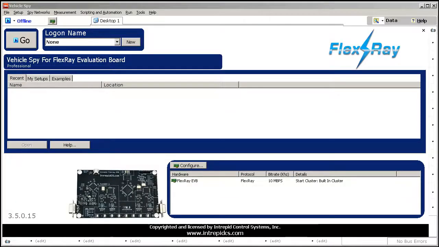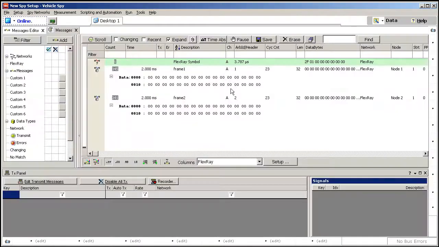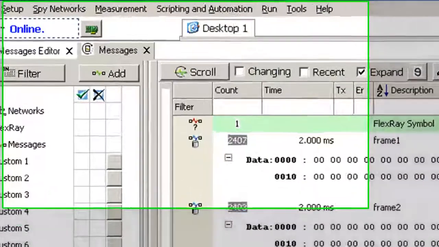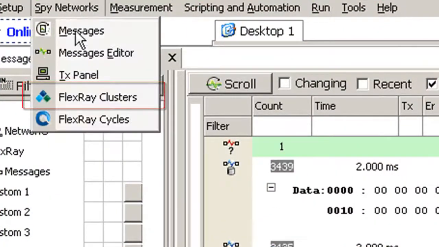Okay, now I'm going to show you clusters view. So I'm going to go ahead and go online, and you can see our cluster is running. And what I'm going to do is show you clusters view. So I'll come up here and select FlexRay clusters.